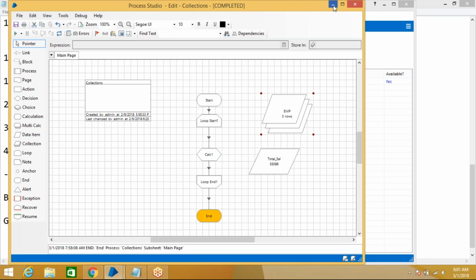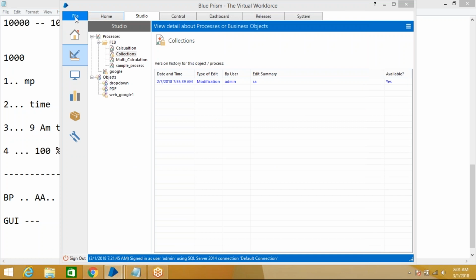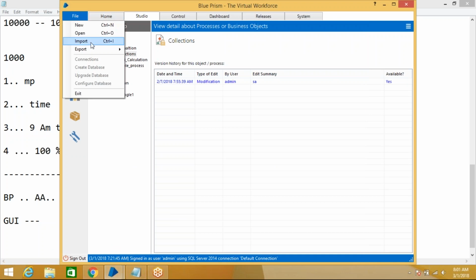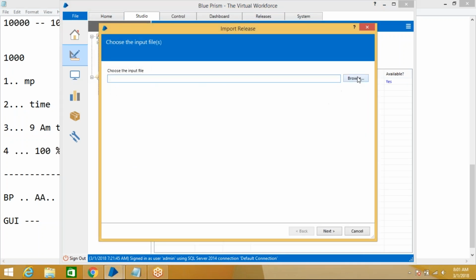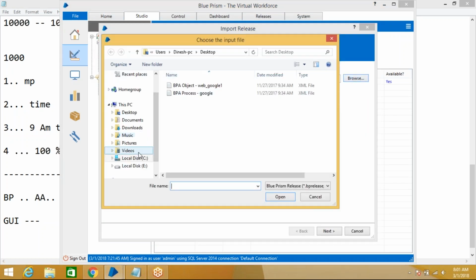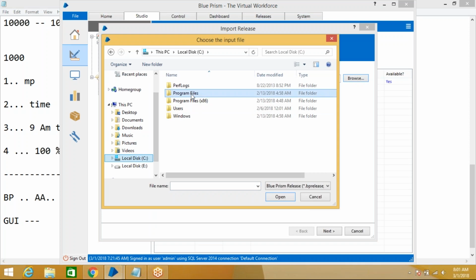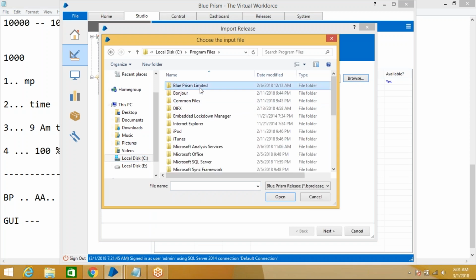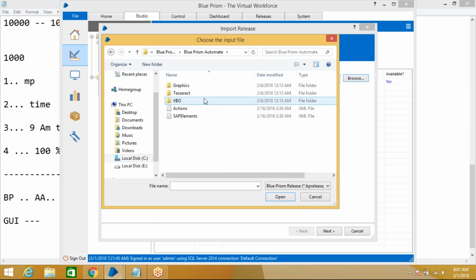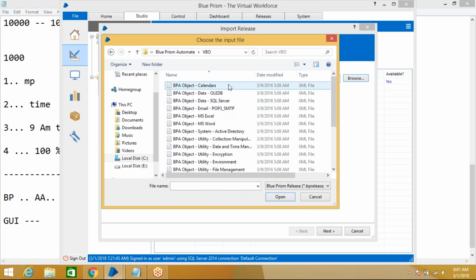For example, I will show you some inbuilt business objects. Go to File, Import. If you go to where Blue Prism has been installed, you will be able to see some business objects from files. Blue Prism Limited. Visual Basic. Observe calendar. Everyone will use OLEDB to connect to the database SQL Server. By default, Blue Prism has been connected with the SQL Server database. That's why we have SQL Server. And then email automation.